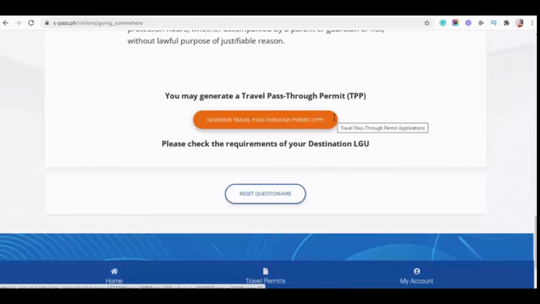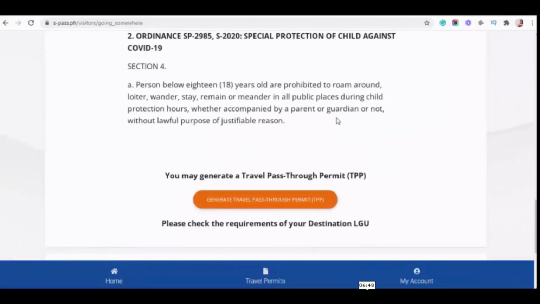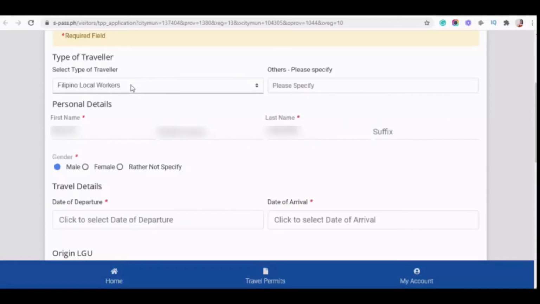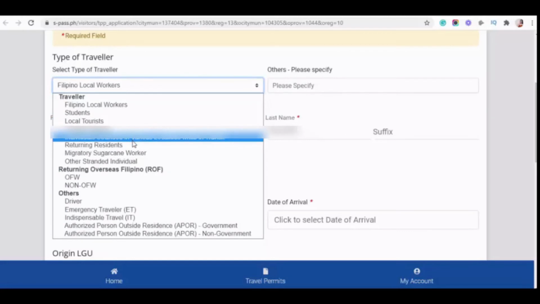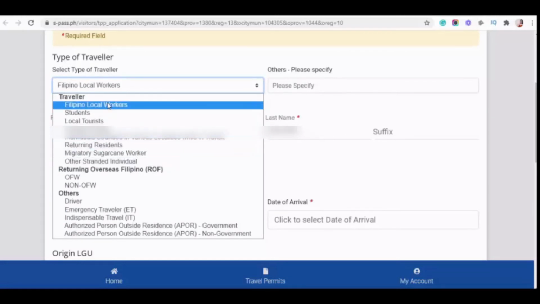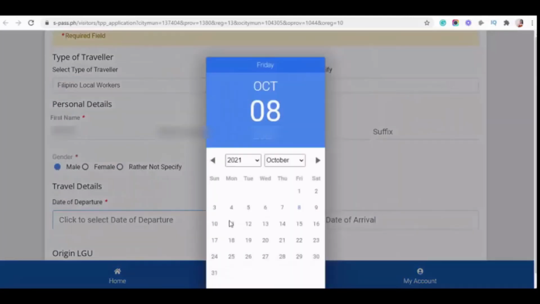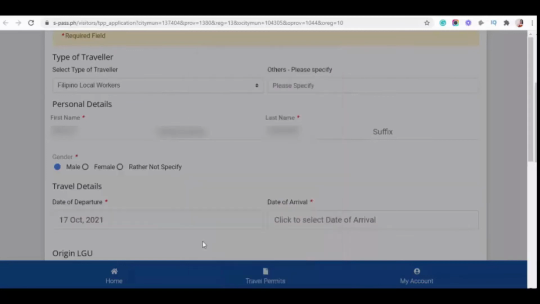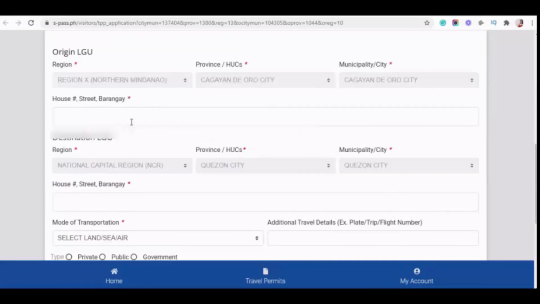You may generate a TPP, click Generate Travel Pass through, select Filipino local workers, select Returning Resident or OFW depending kung anong type of traveler ka. Then your personal details, automatic na, your gender, and then enter date of departure and date of arrival. Origin, LGU, automatic na dito mag-reflect yung region, province, and municipality.